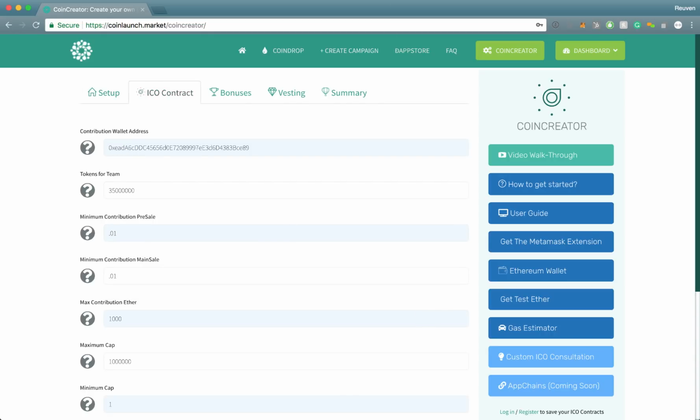Okay, now we get to the exciting part. This is where you actually set up your ICO contract. This is the heart of the actual crowd sale campaign. The components you have here really define the terms and conditions of your crowd sale. So it's important that you spend a lot of time thinking through these parts.